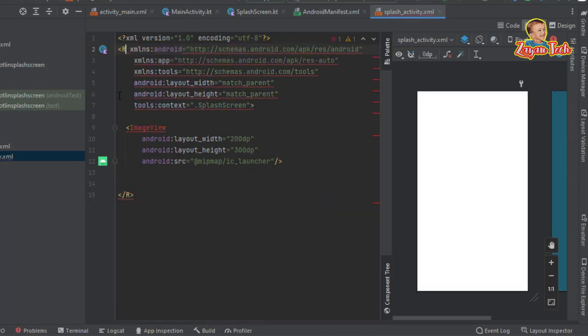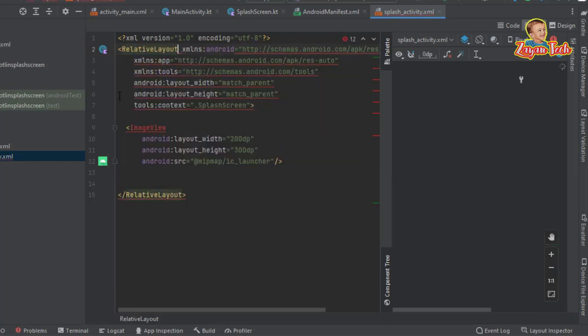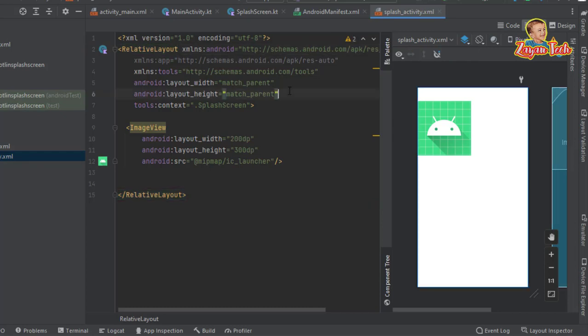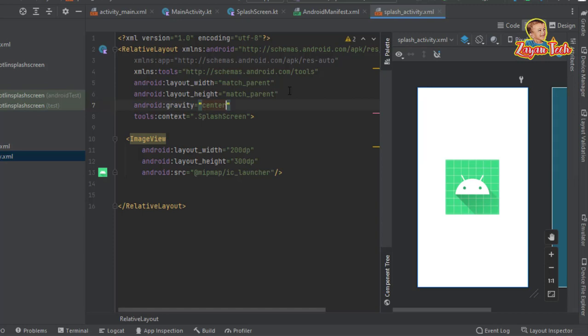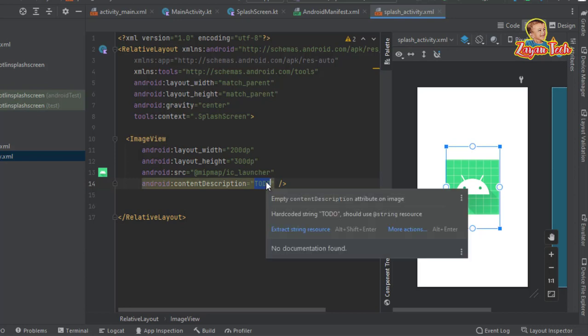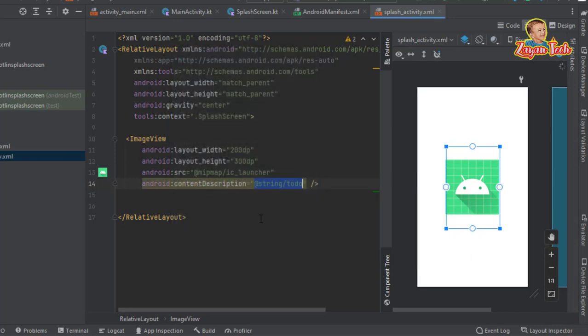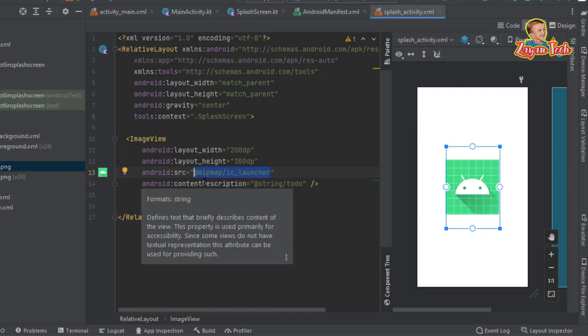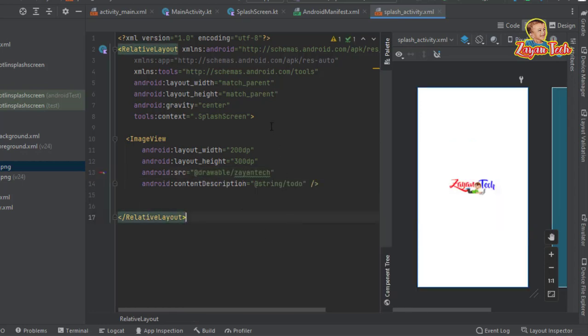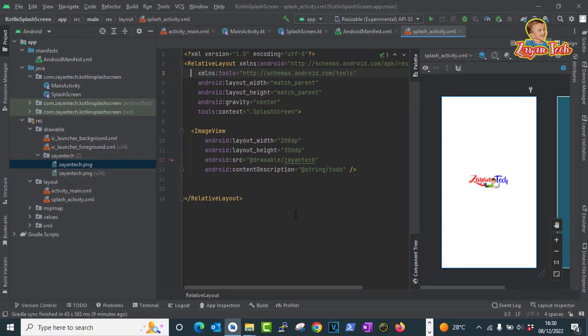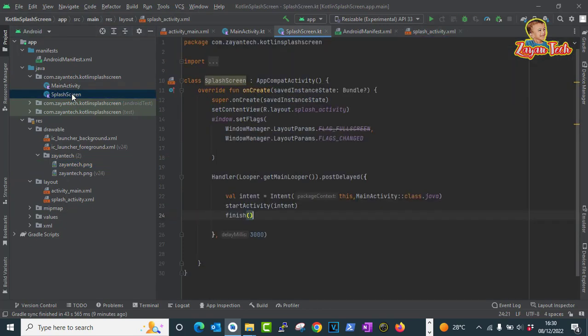Just point there the image here, then change this to relative layout for better, and put the gravity to center so the logo will be centered. So instead of this default, I am changing to ZenTech. That's it.